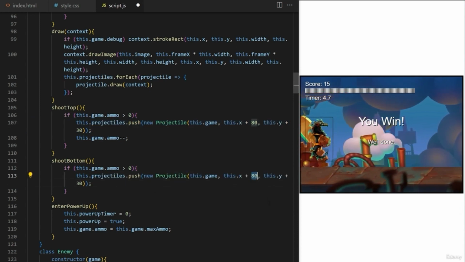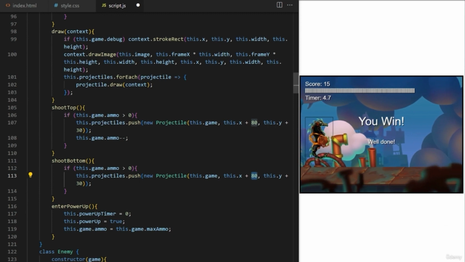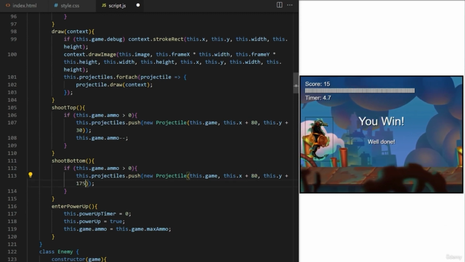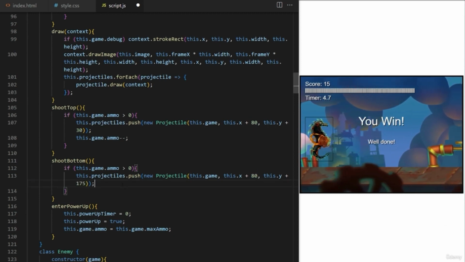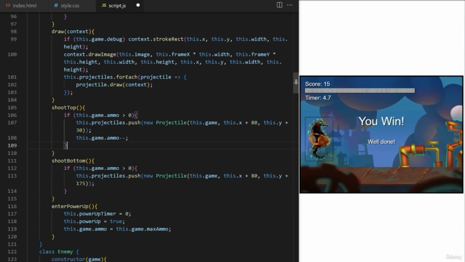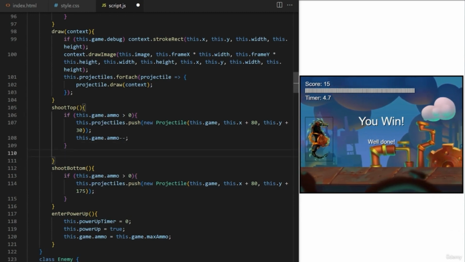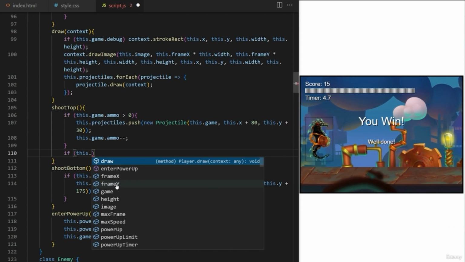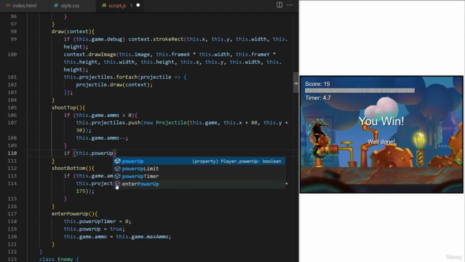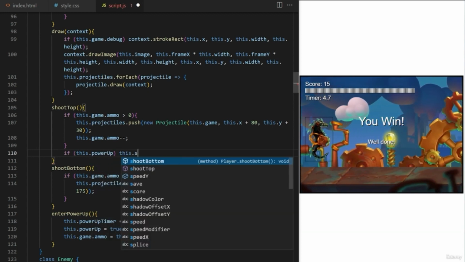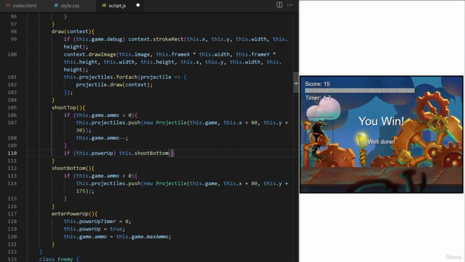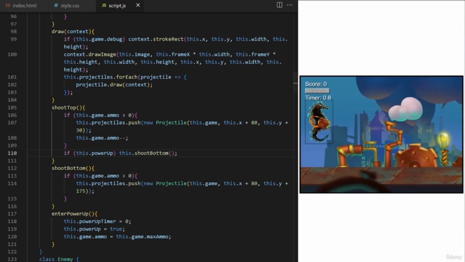I adjust its horizontal and vertical starting position because I want it to be coming out from the tail. I will call this method from inside shootTop like this. While we are running the code in shootTop, we check if we are in power-up mode. And if we are, we execute shootBottom method as well to add that extra free projectile.